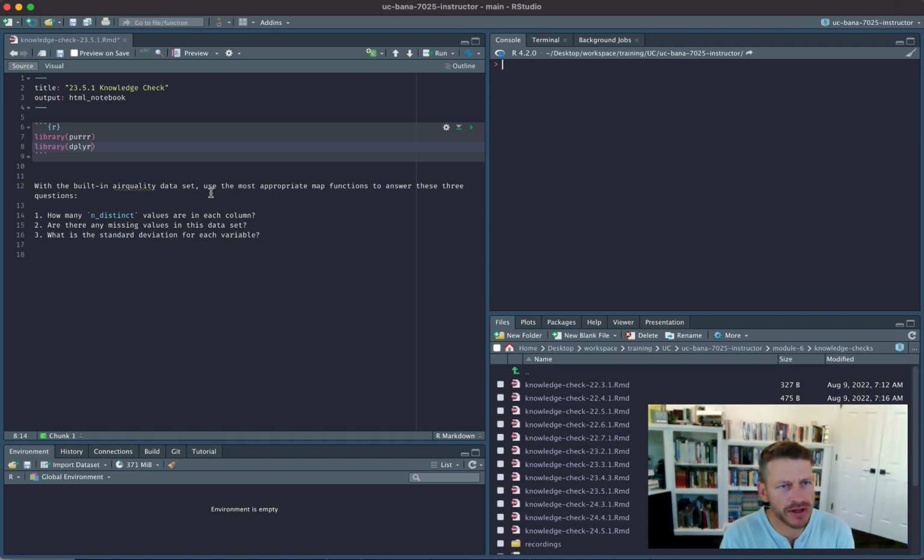All right, so we're going to look at knowledge check 23.5.1. For this one, we're going to use purrr, which is a package that provides functions for functional programming style loops. And then I will use a little bit of dplyr. I think just one function from dplyr.